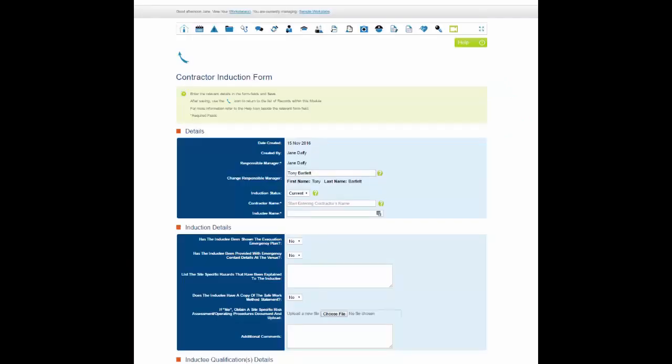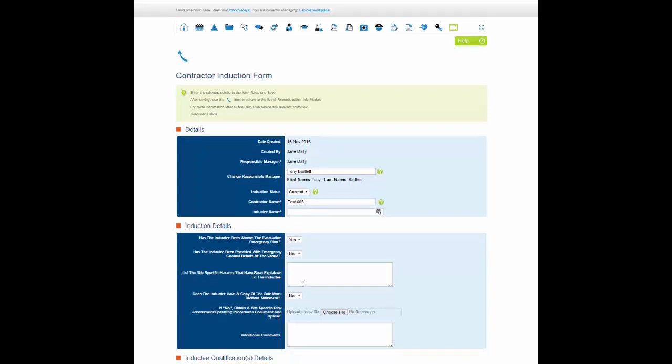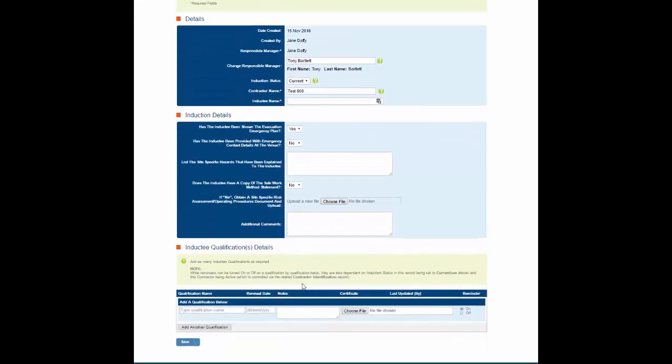The compulsory contractor name field is required to associate the induction with a contractor identification record, which must have been created prior to this in the contractor identification module. The induction details area of the form allows addition of information relevant to the induction, and at the bottom of the form, the inductee qualification details allows for addition of one or more qualifications.